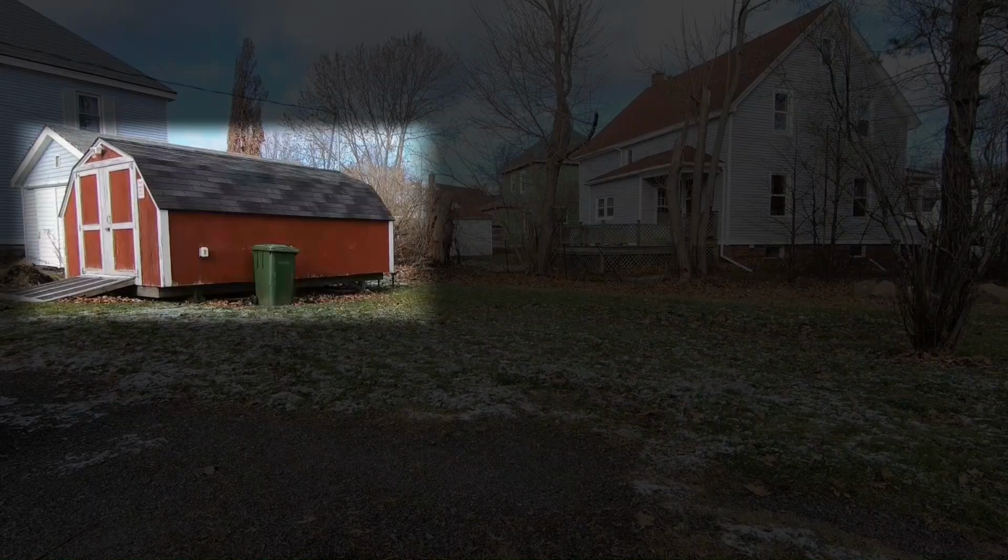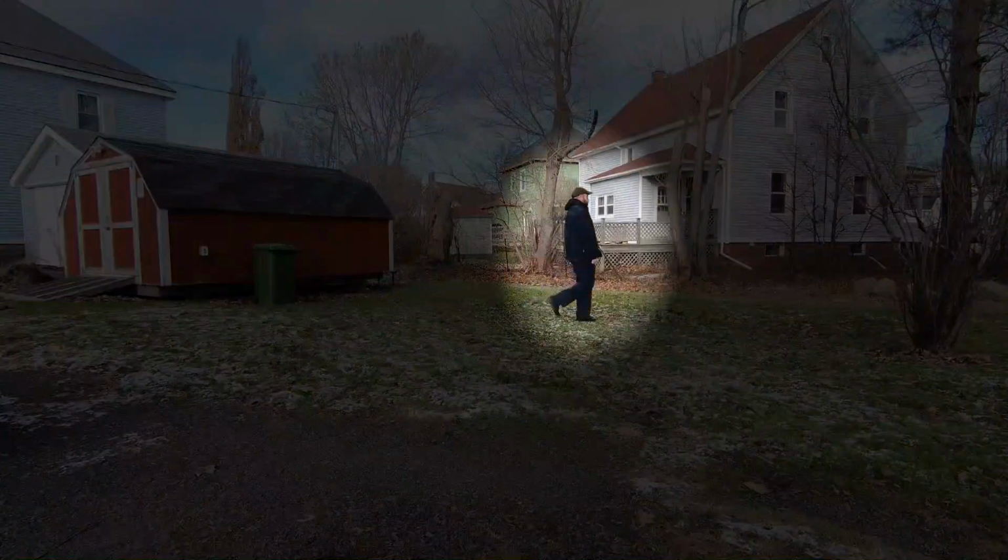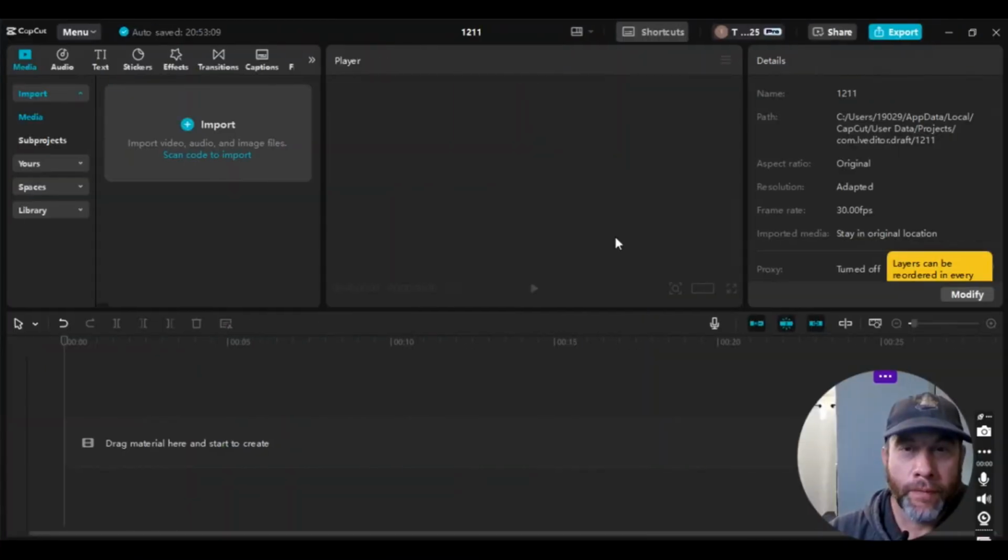Hello folks, this is Ted White, and today I'm going to show you how to highlight specific areas in CapCut PC. I'm also going to show you how to highlight moving objects. Let's check it out.